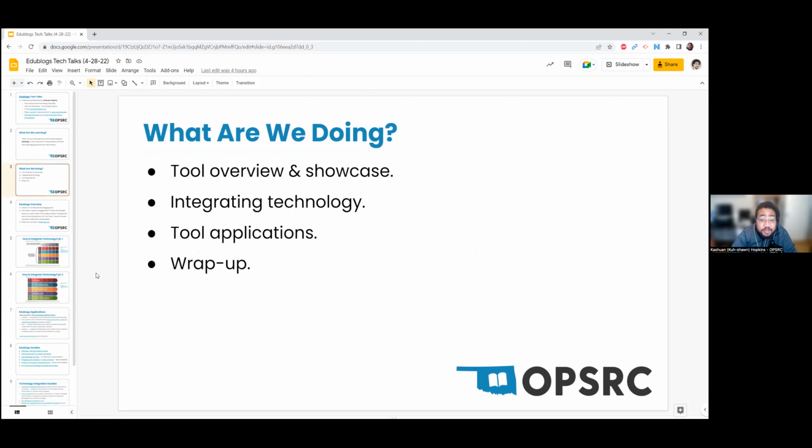For this Tech Talk, just the basic schedule here. I'm going to start with the tool overview and do a showcase of the tool, just answer a few questions about the tool and show you how to get into it, the first couple steps there. So the majority of the time will be spent on that.